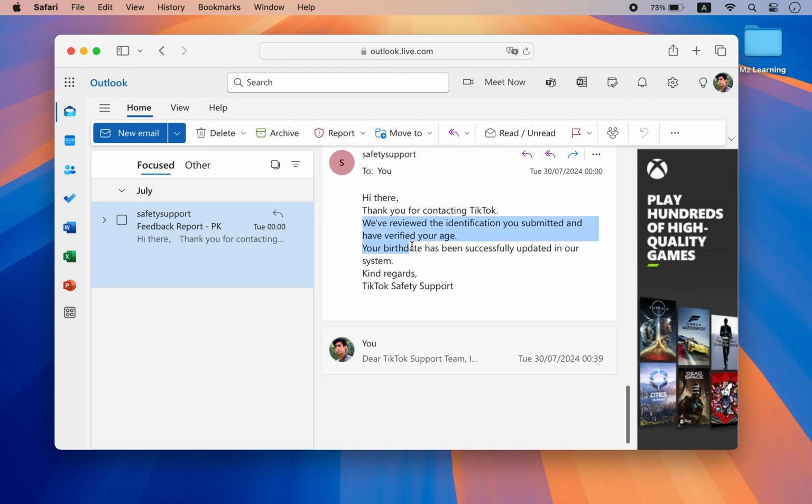So friends, thus you can update your birthday information using the TikTok chat assistant.